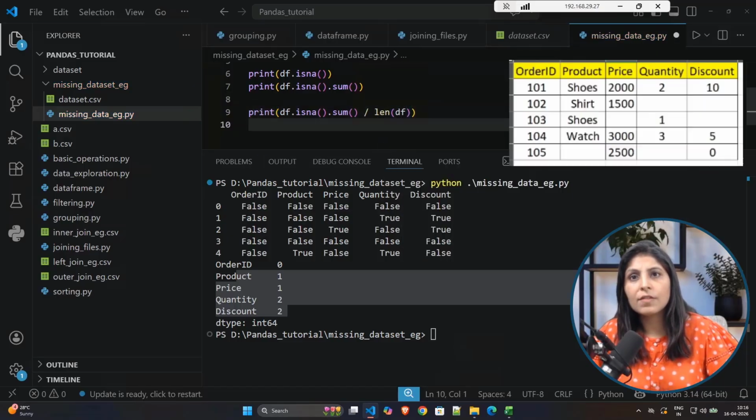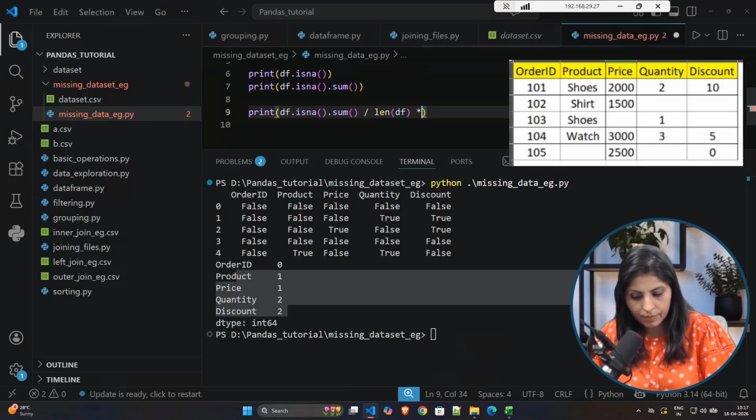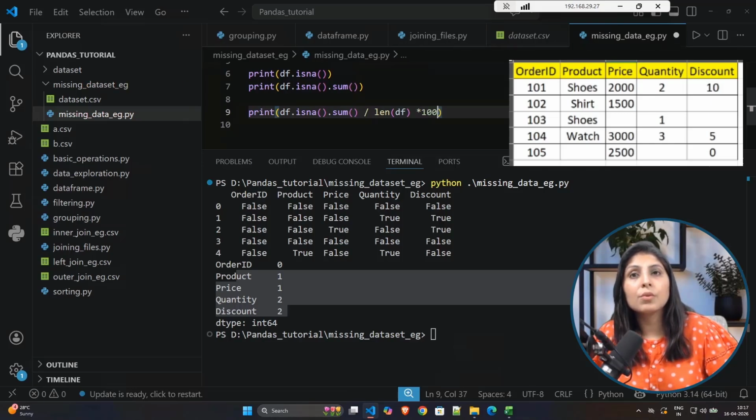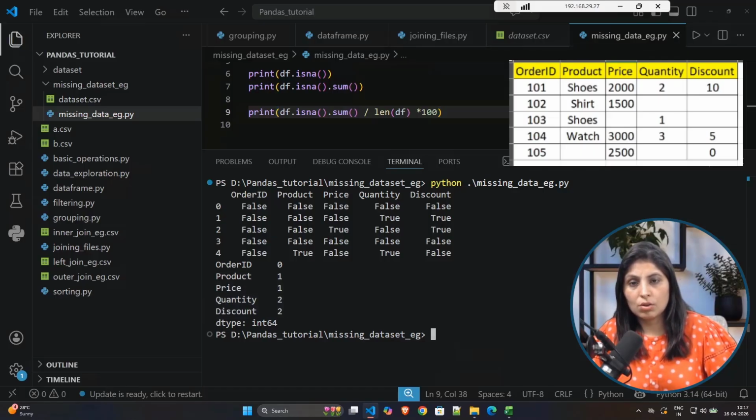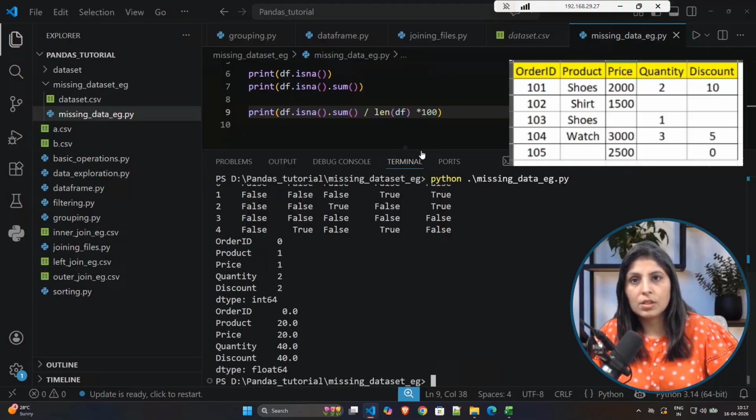What is the length of df? Length of df means the total number of records, the total number of rows in our data set. So how many rows do we have in our data set? 5. So missing records divided by the length of the data set, into 100, will give you the percentage, meaning how much data is missing in one column, and that result will be in percentage. So let's print this also. Now see the output.